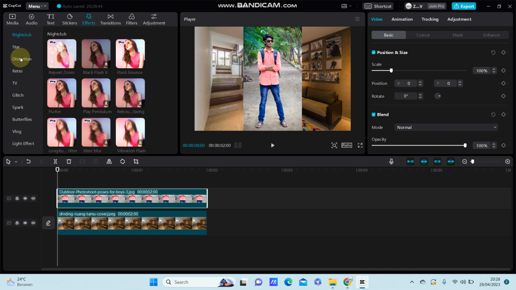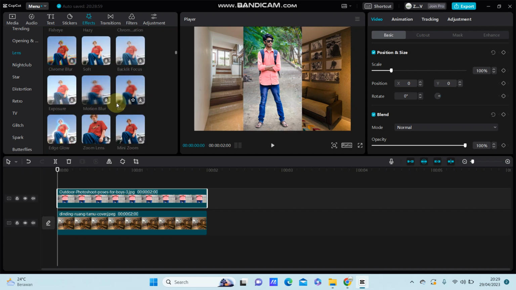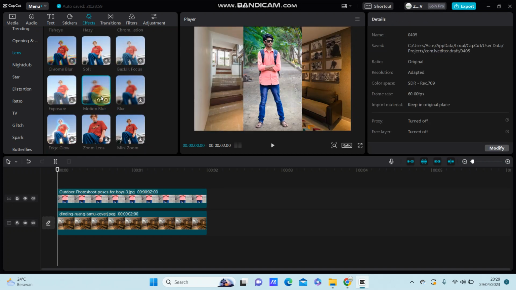So select this lines, scroll down until you find a motion blur, just download it.